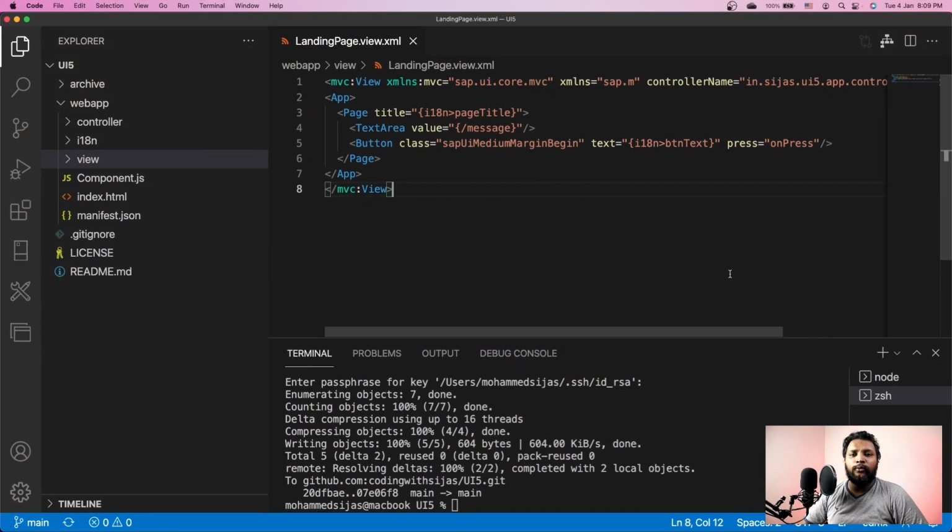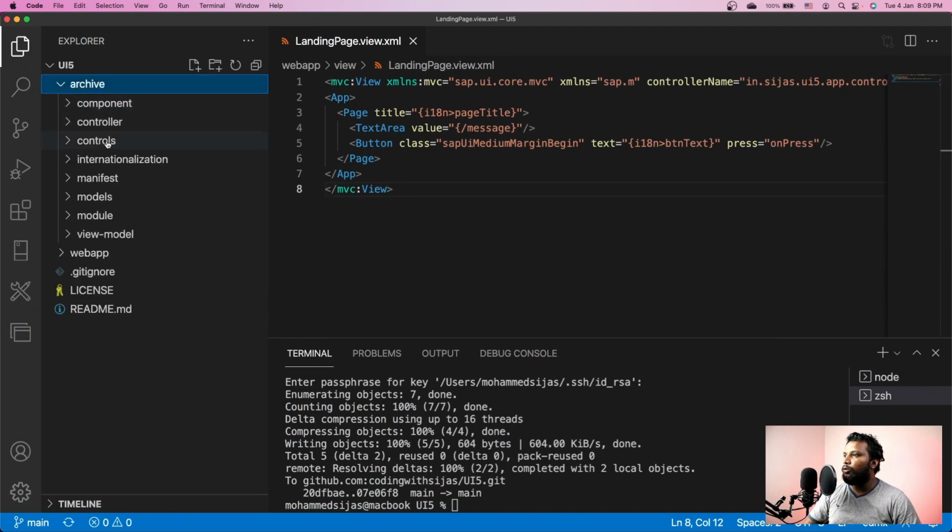So in the last video, we have seen about manifest.json. I have moved the code from the last video into another folder called manifest and pushed it into the GitHub. You can access the GitHub from the link in the description.